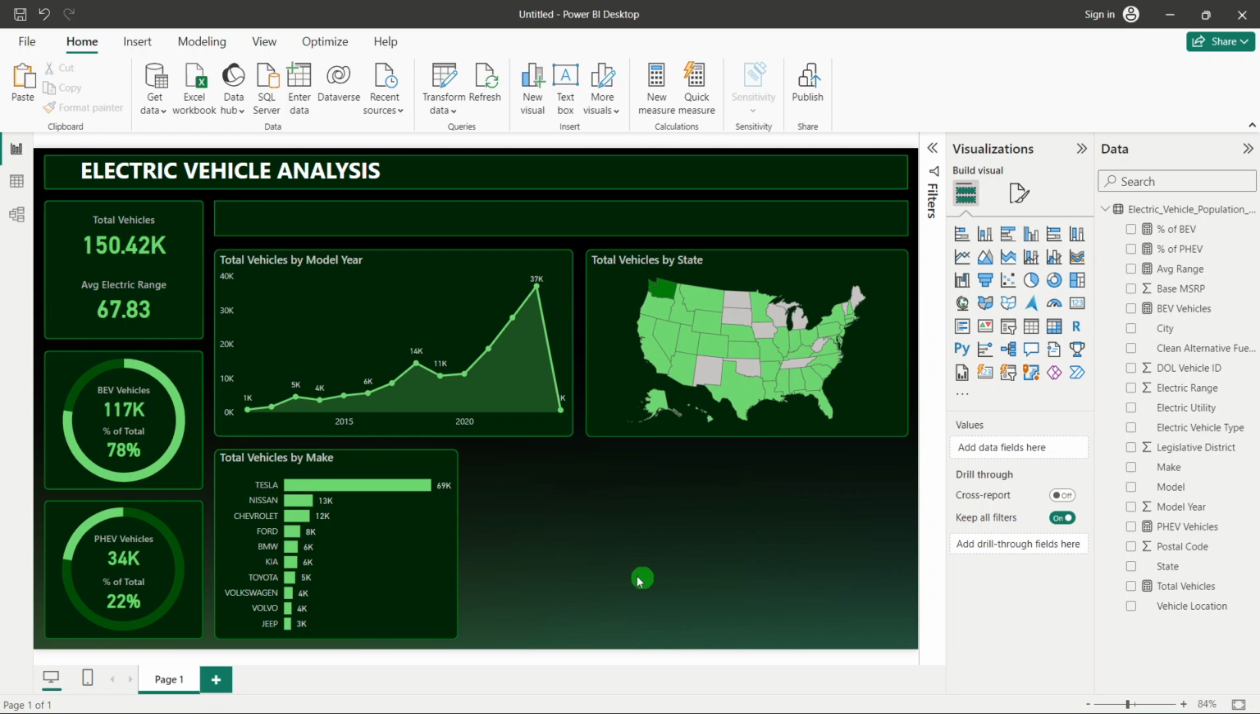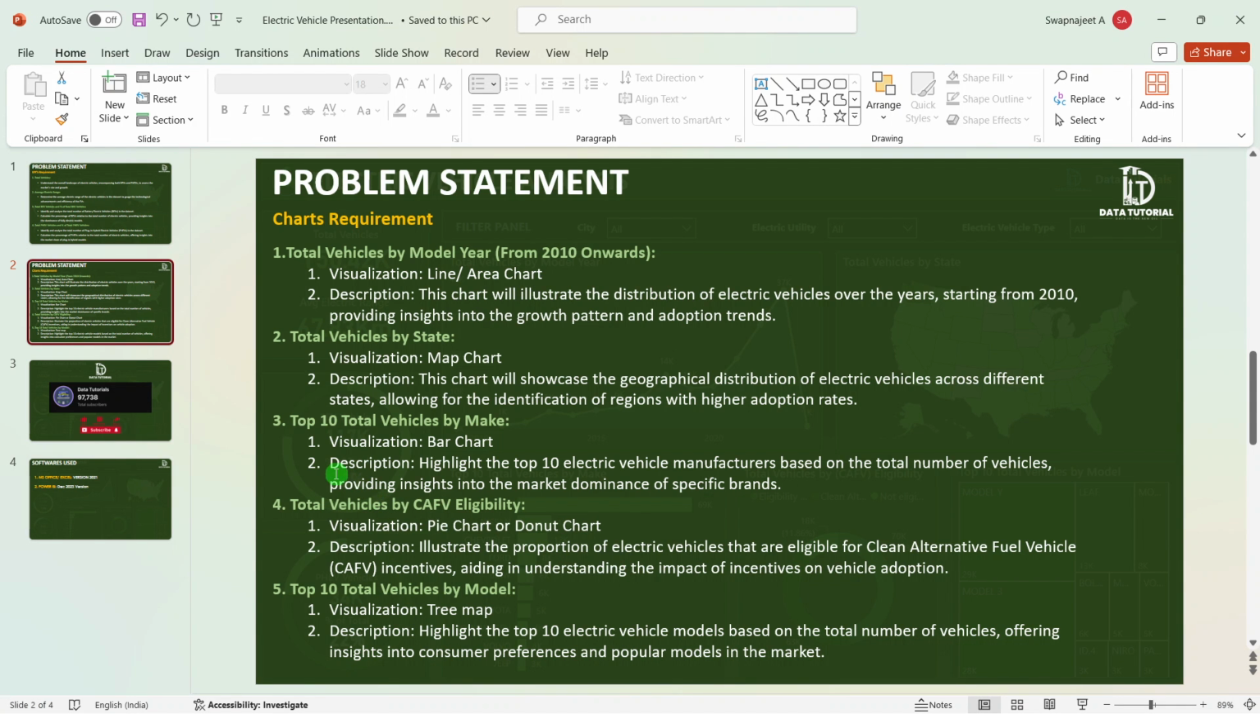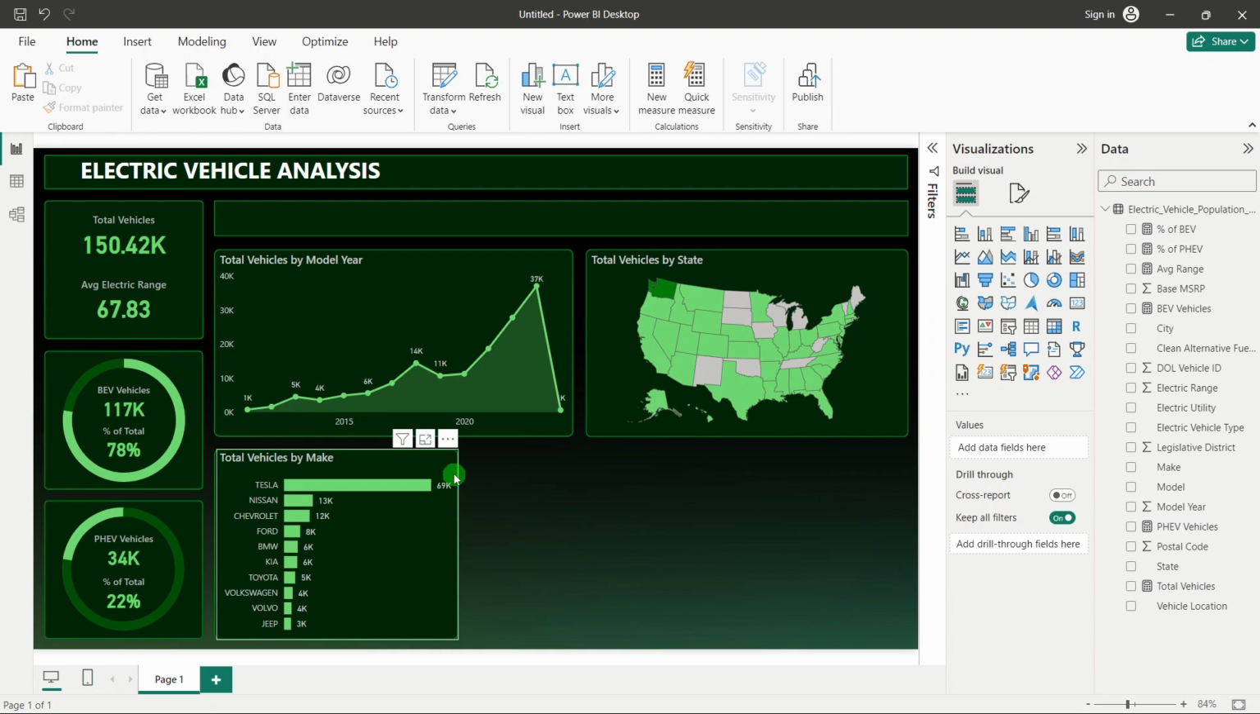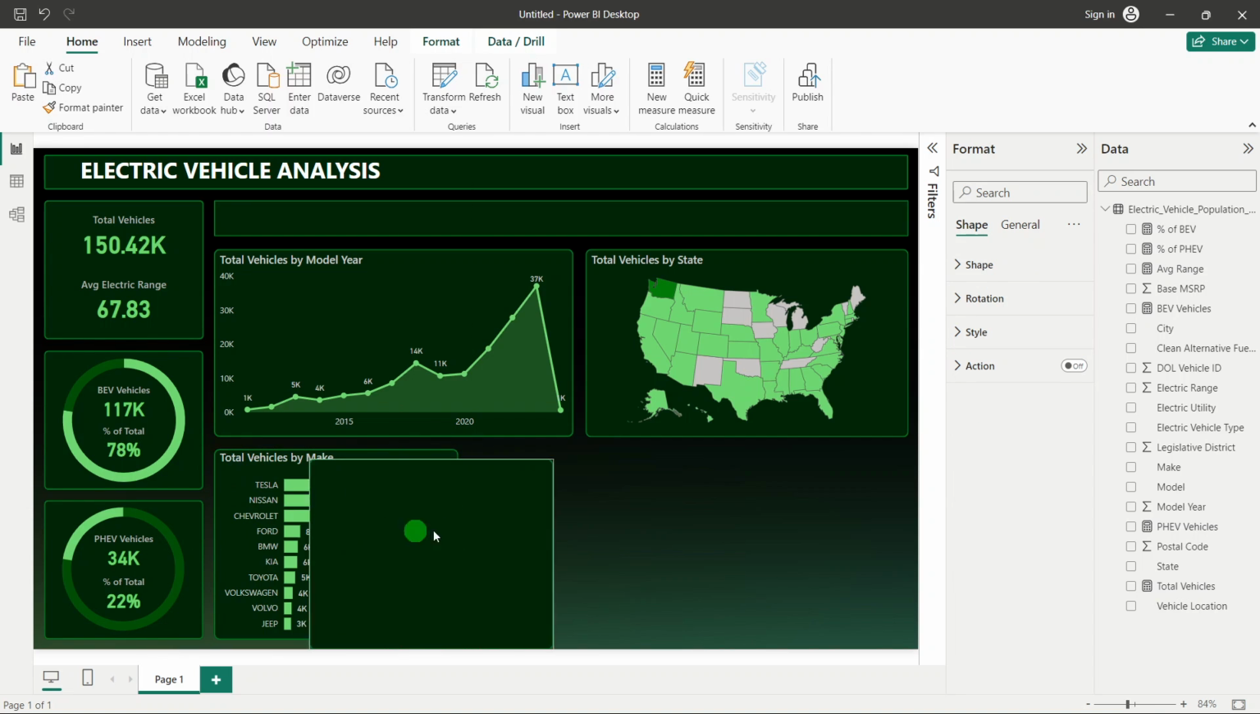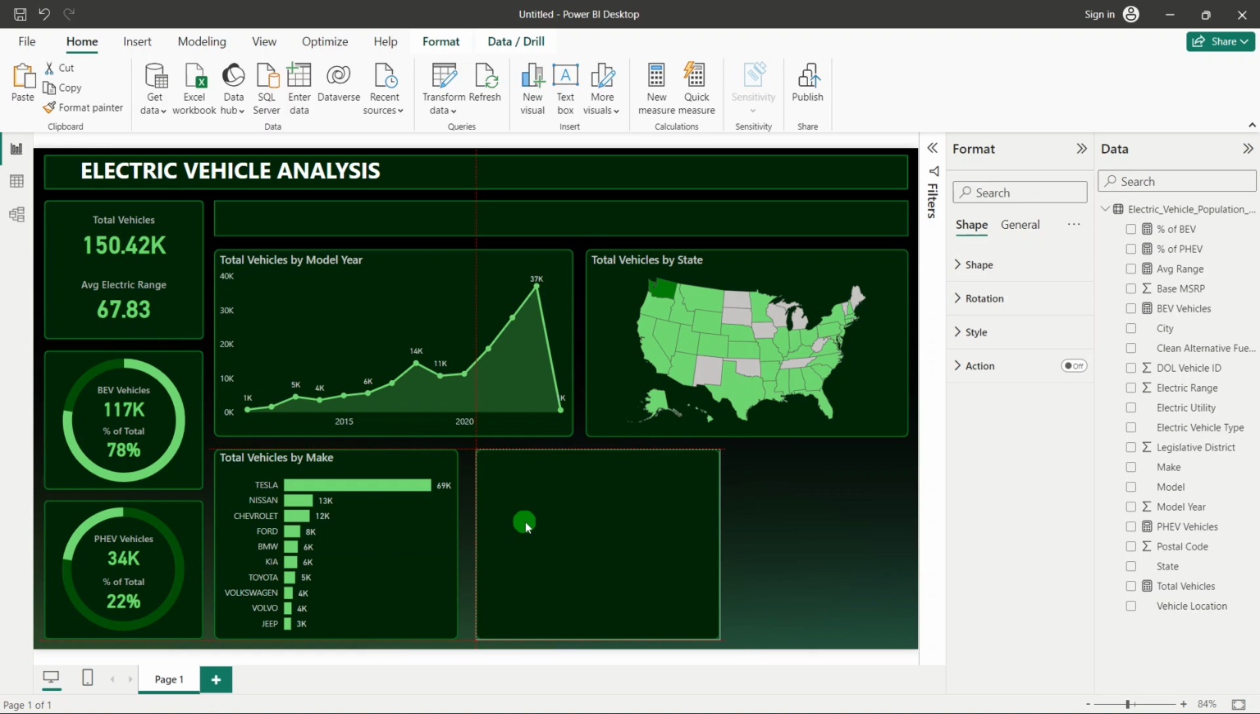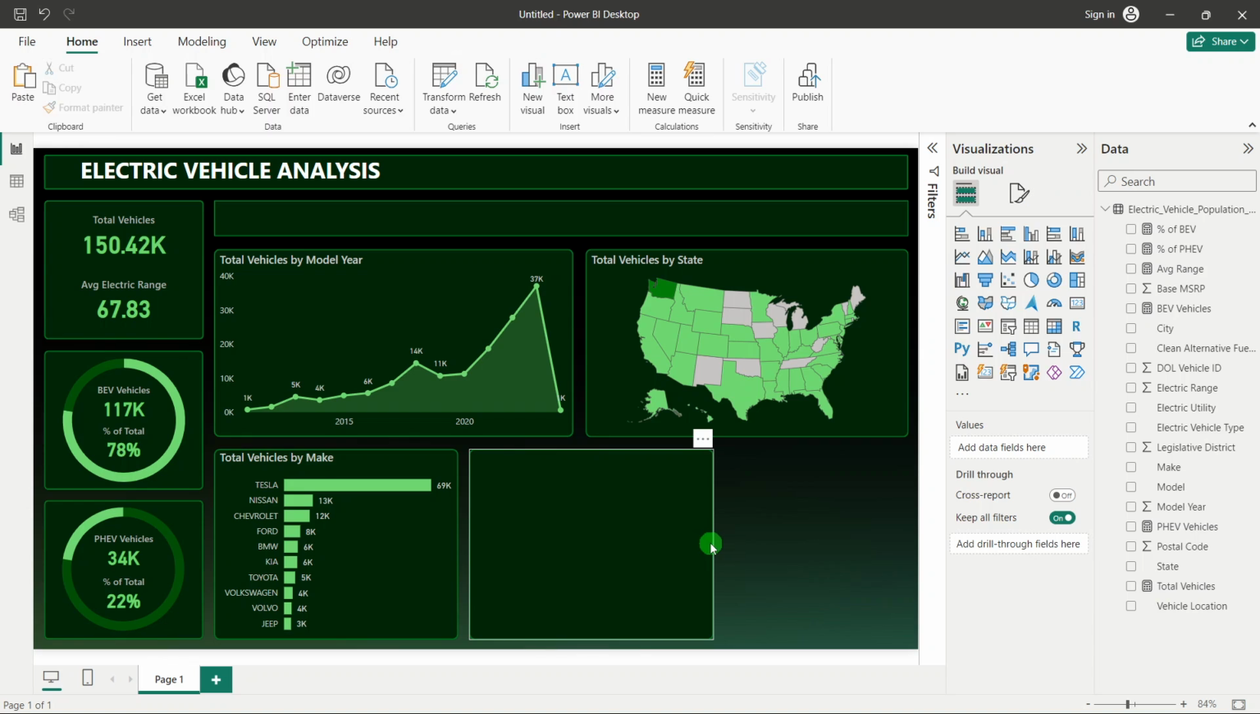Getting it? So now next, as per our problem statement, we have to find out total vehicles by CAFE eligibility. For that, we will first take a background over here. We will take the same background, this one. I'll select it, Control C, Control V. Okay, and I will adjust it with the arrow keys and reduce it likewise.